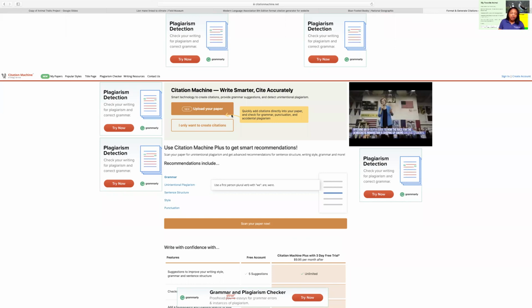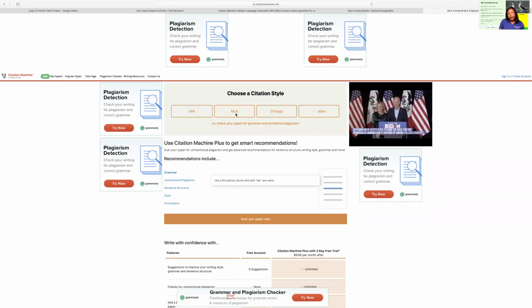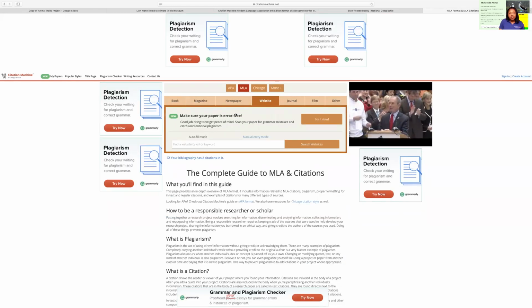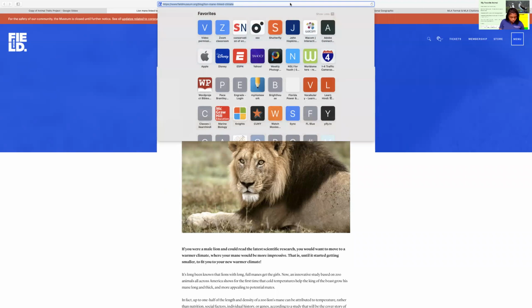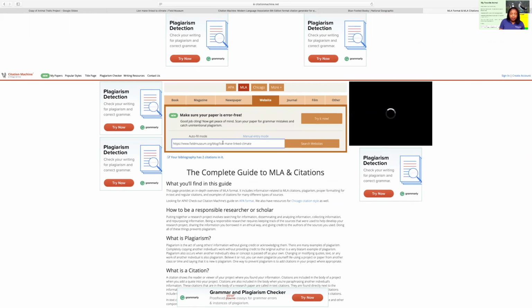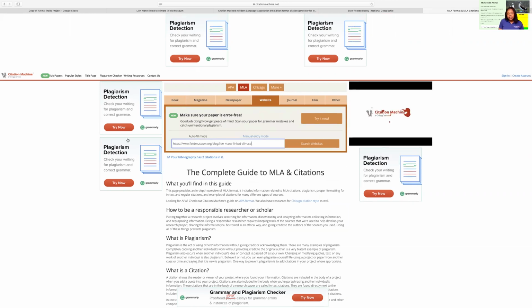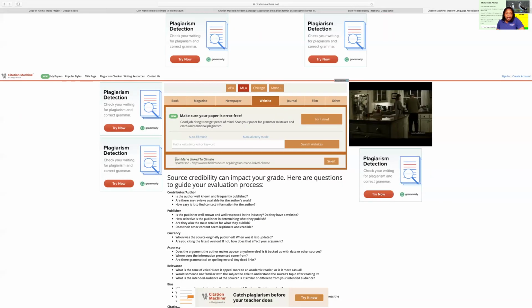Okay, so I go here. I'm only going to make a citation. I'm going to do MLA format. You see here, it's telling me that I have a website. I'm going to put the website here. So I'm going to go back to the website I was just at. I'm going to go up to the URL, do Control-C so I can copy the link, go back to here, paste it here with Control-V, and search the website because I need them to find it. All right, so once they found it, they're saying, is this it? Is it the lion mane link to climate? Yes, it is. So I'm going to click Select.